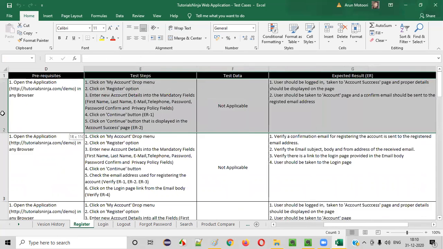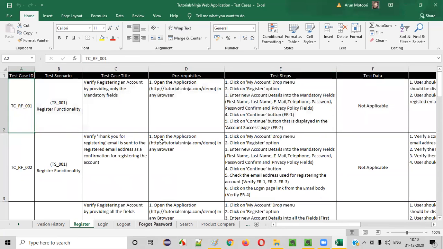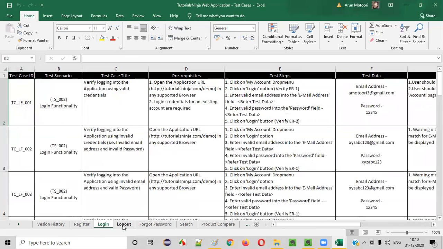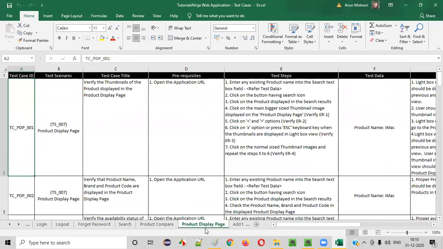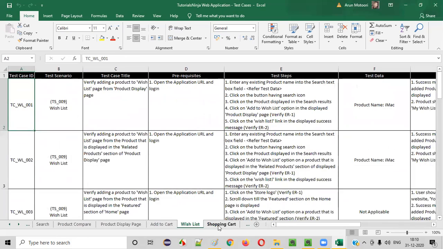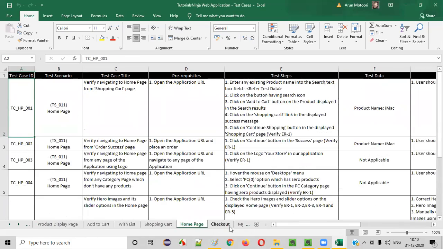The problem here is the navigation of this particular test case document is not good, right? If you send this document as it is to the client, the client may find it difficult to navigate to these tabs. It's not so easy for the client to go through these tabs. Even for me it is very hard to go through these tabs.